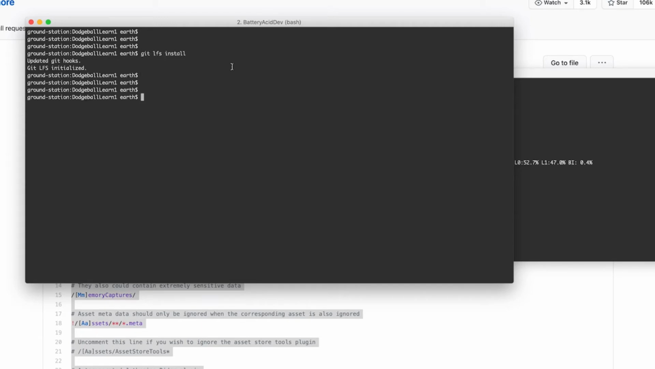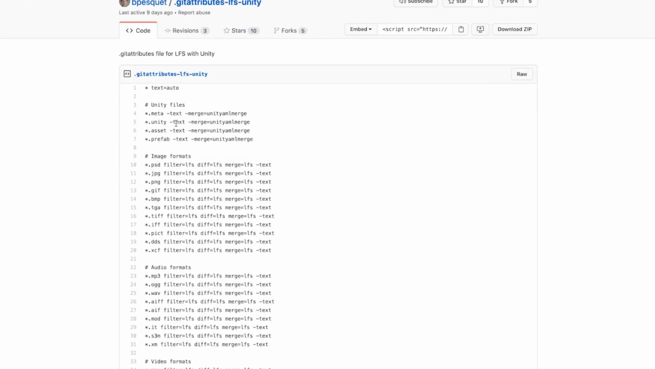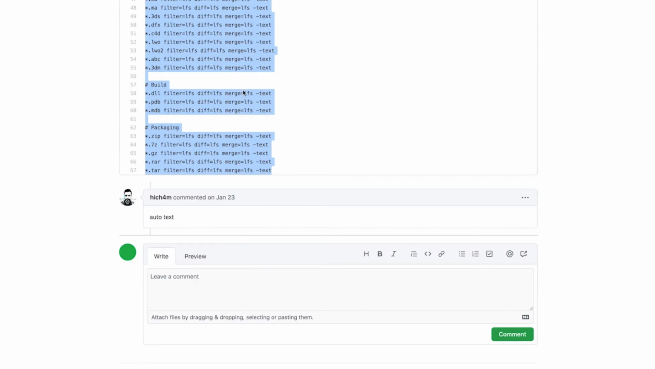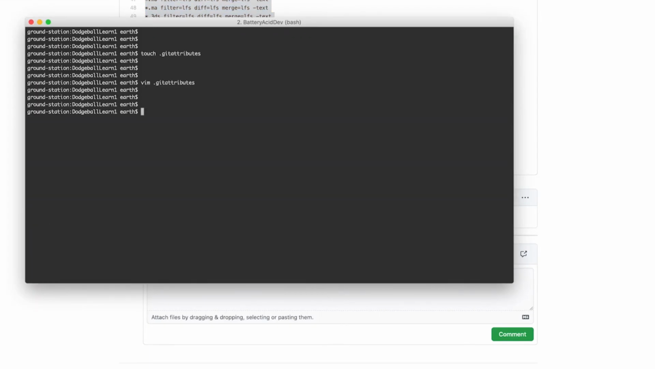There are a couple ways to turn on the LFS tracking, but for this demo, let's just create a file at the top level of your project called .gitattributes. Then let's Google again for Unity Git attributes, and there are a few examples here. This one seems pretty good. Copy over the contents to the .gitattributes file and save it. And that's it. There's nothing else special you have to do.